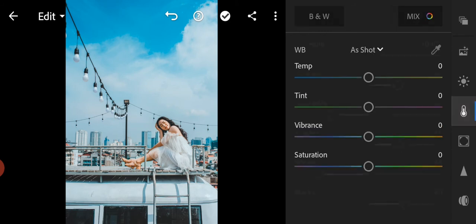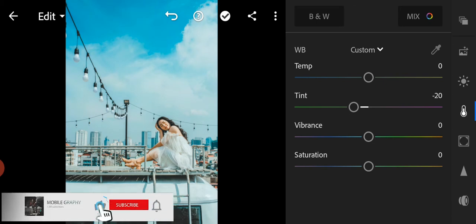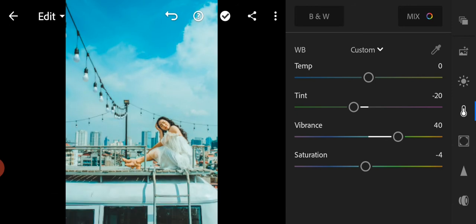Next go to color. Tint go to -20. And vibrance go to 40. And saturation go to -20.